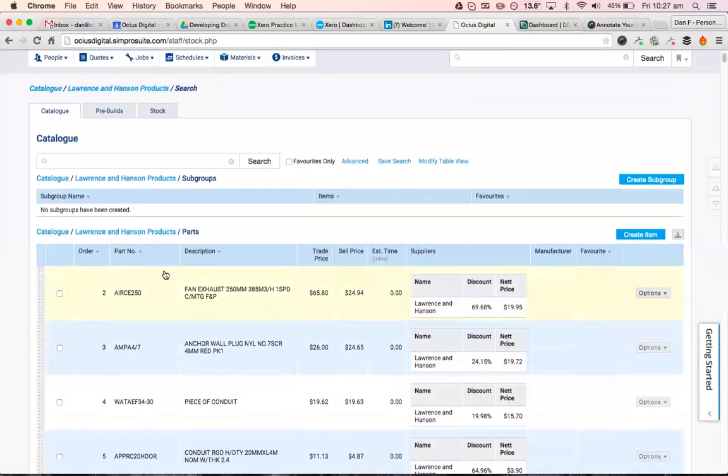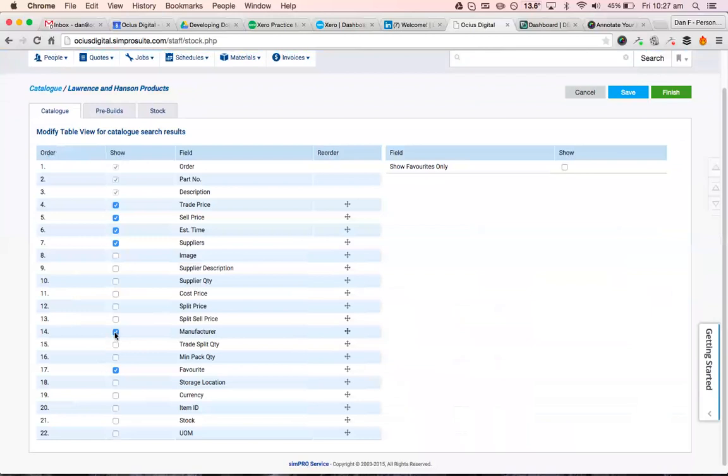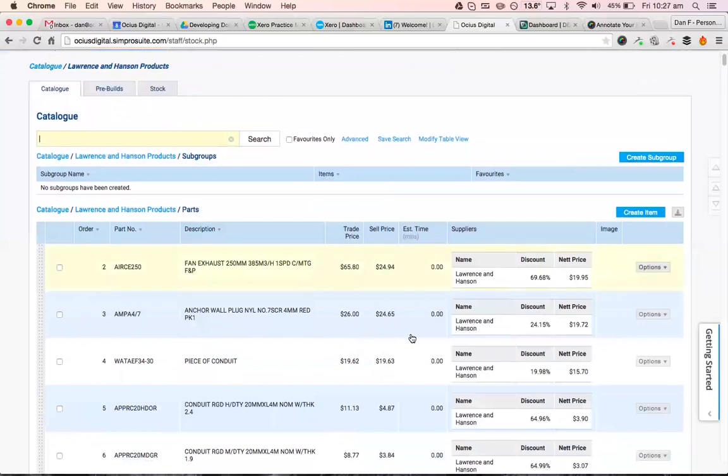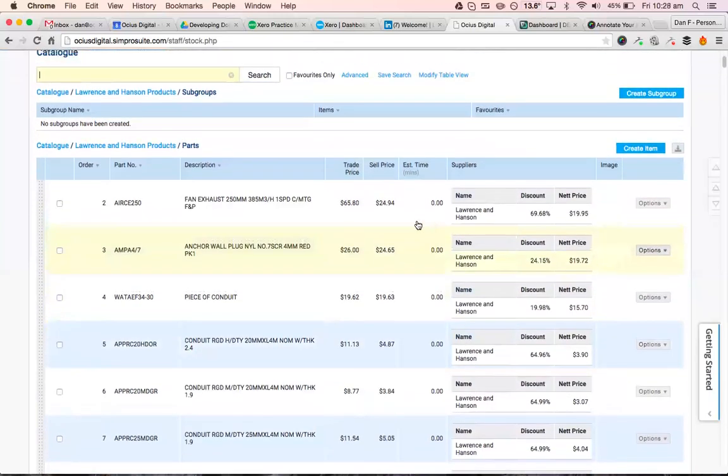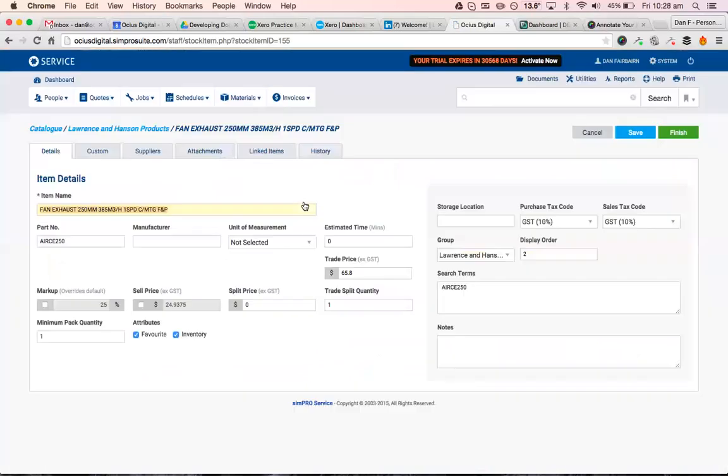So same as every screen within simPRO, I can change the table view. So up here, if I go modify table view, then I can select or unselect columns that I do or don't want to show, and say finish. And then what that will do is it will change the layout here so that I can now see the columns that I've selected.